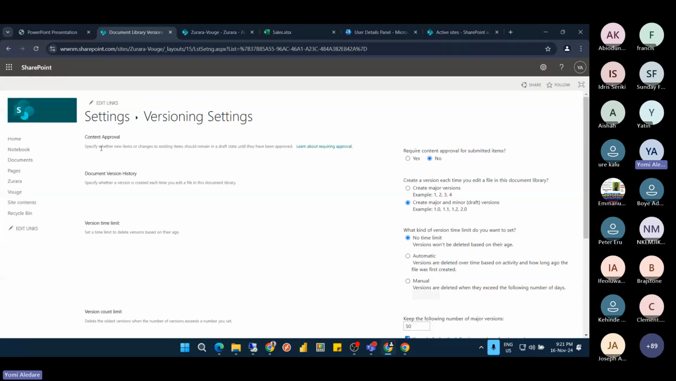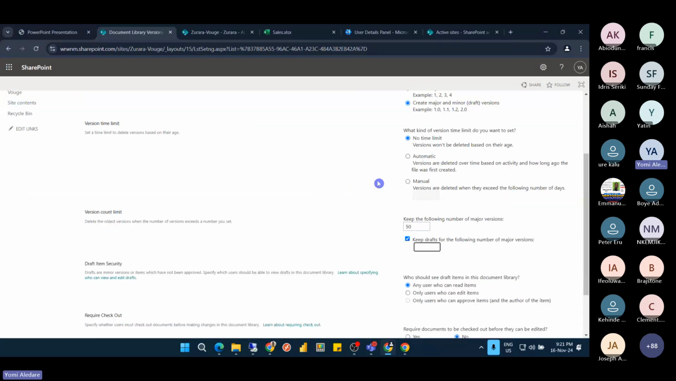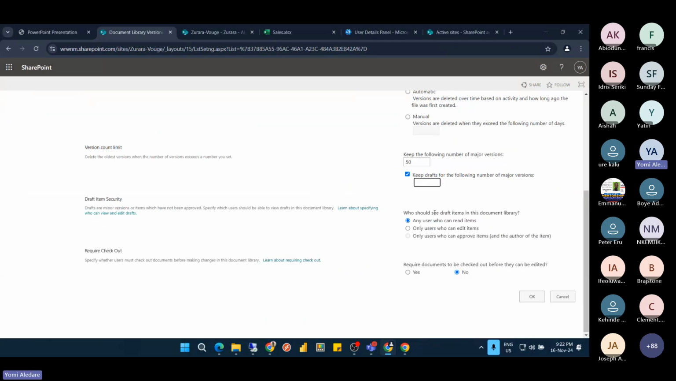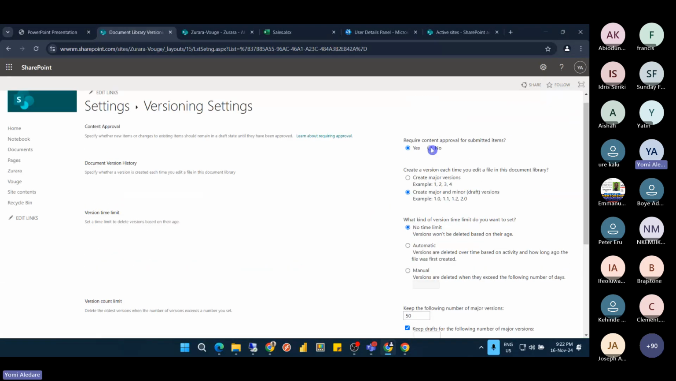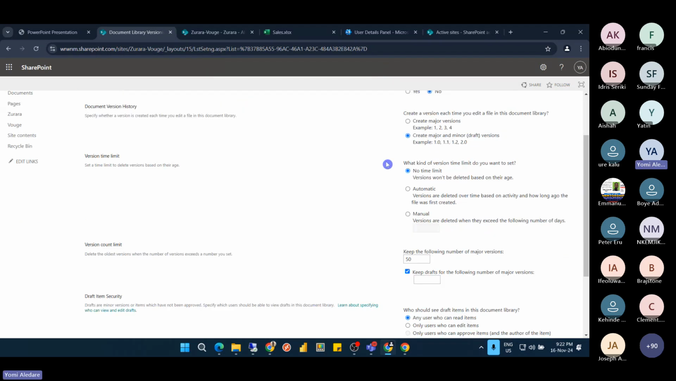It says specify whether new items or changes to existing items should remain in a draft state until they have been approved. So this and this work together. If you want to enable content approval, then should any user be able to read the items, or only users who can approve the items? For now, I have not enabled content approval, so it's not enabled. Okay, now it is. But I don't want to do content approval for the library. I want to do it for the list.